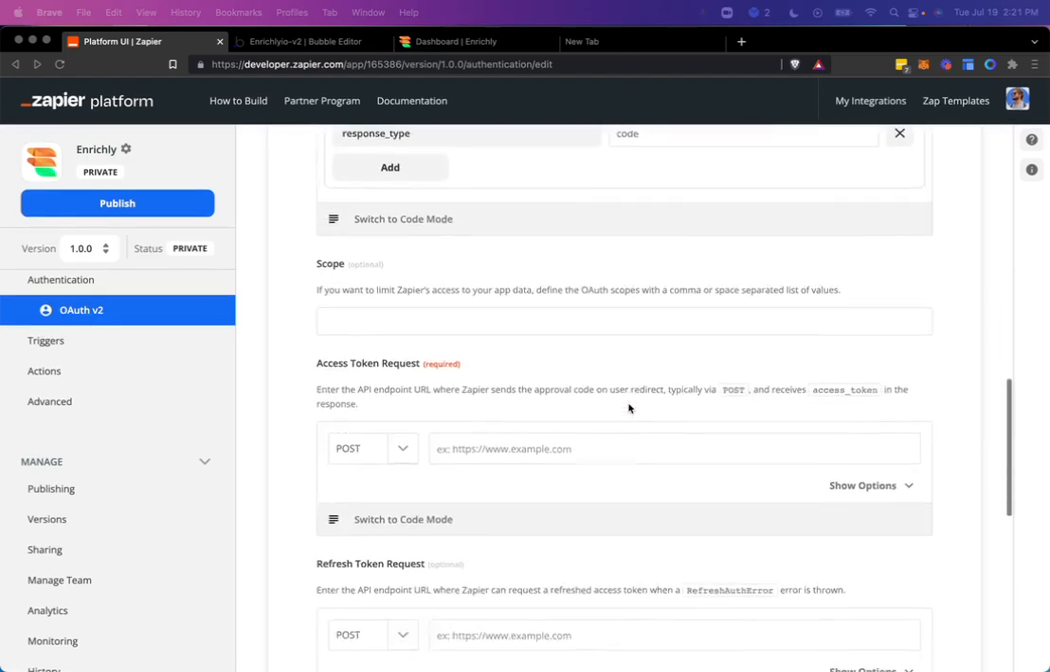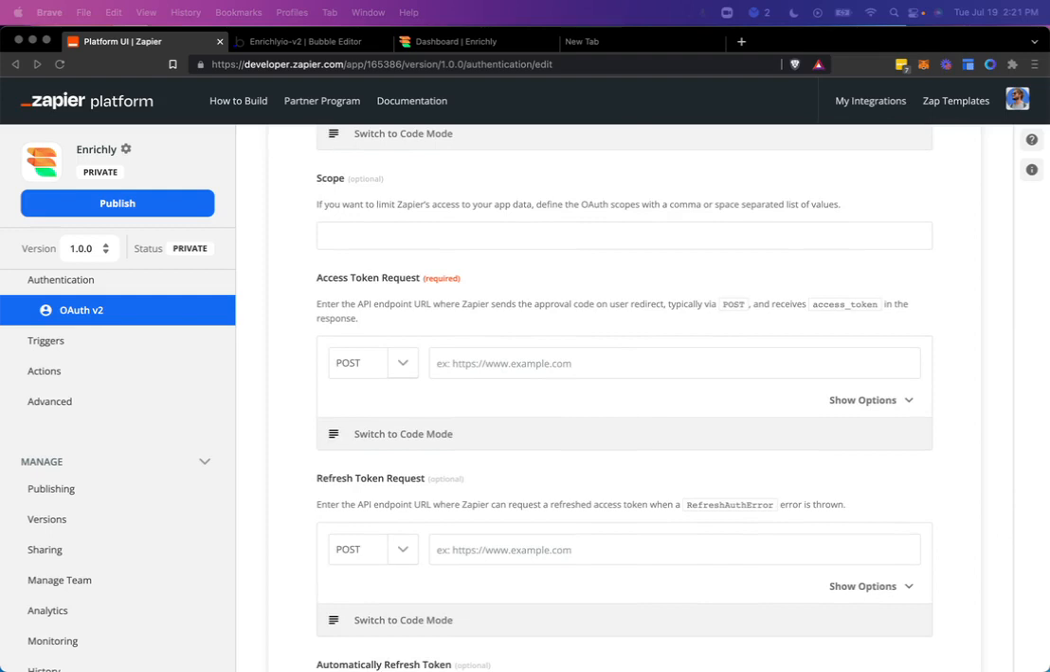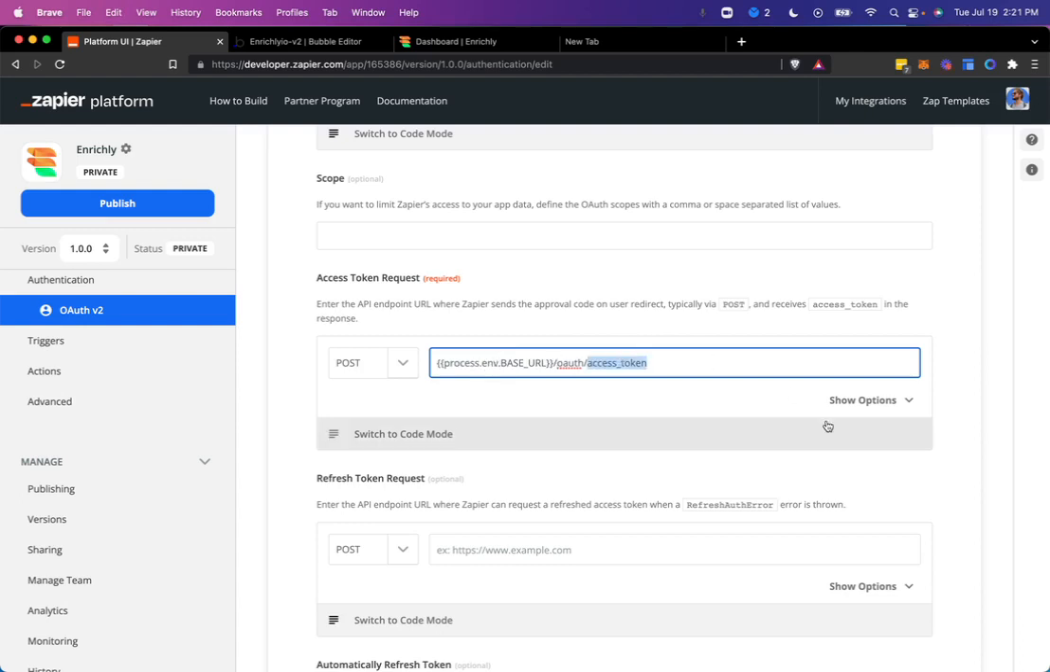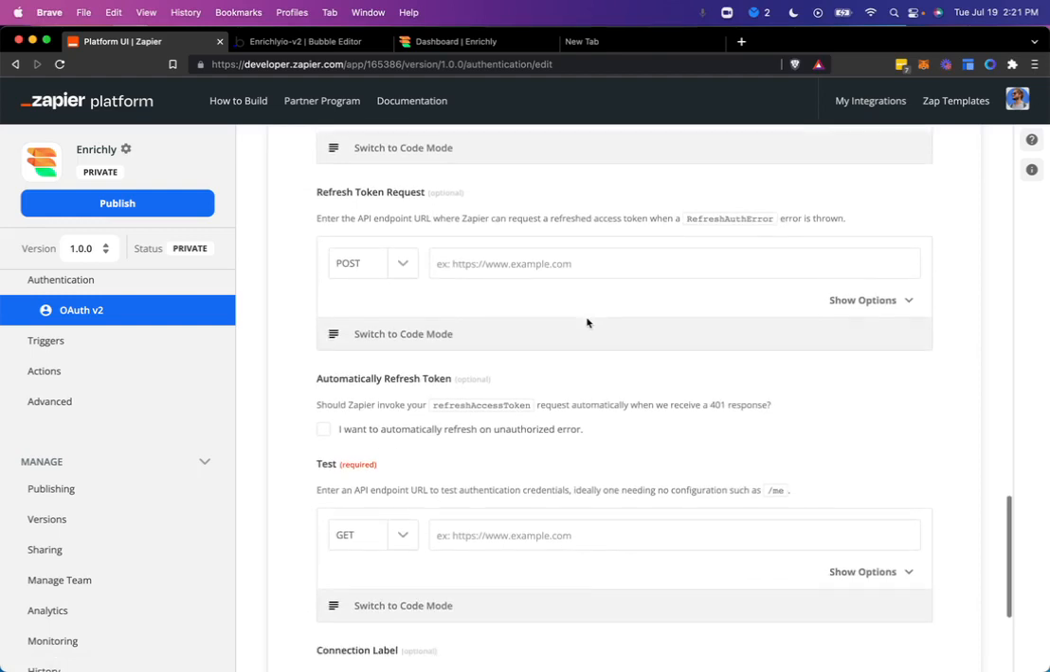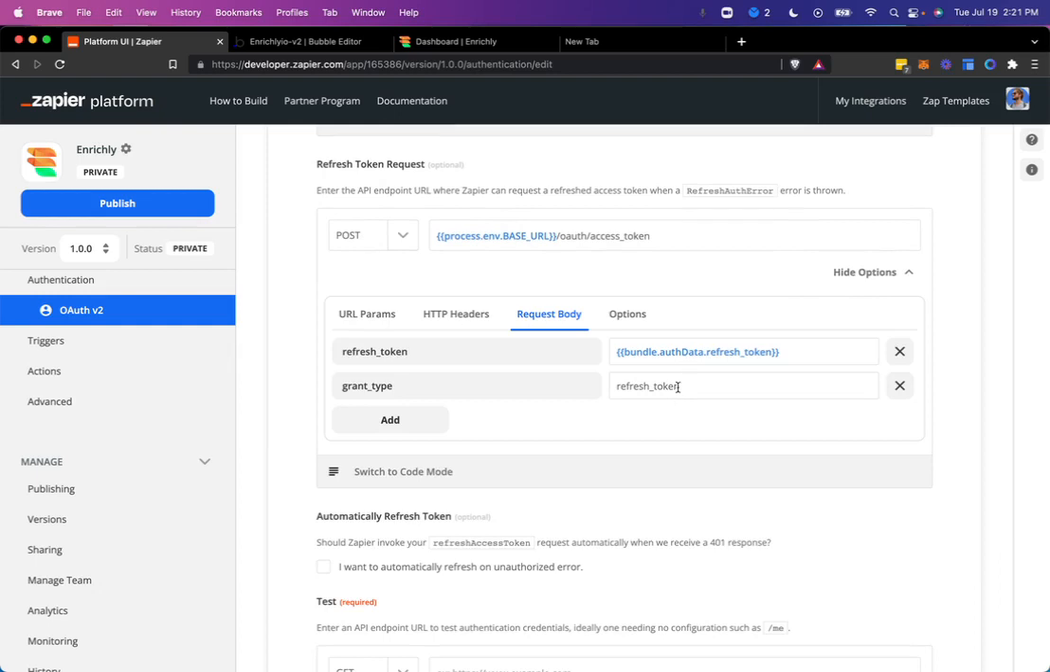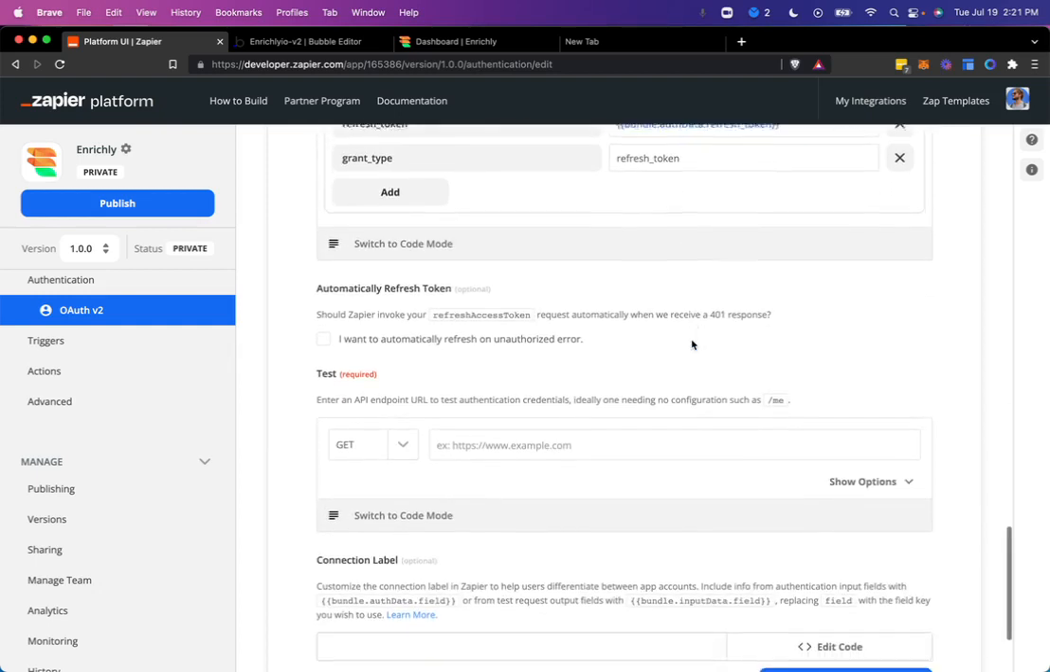And if we scroll down to scope, we're not going to worry about that. The access token request. So we're going to do the same thing. This will be a post request to the base URL OAuth access token. And so here, let's check the options underneath. Those look good to me. And so now this is where it goes out and gets the access token for this user. And then the refresh token will be the same URL. OAuth access token. Need to make sure I add that there. And the options are refresh, keep them as default.